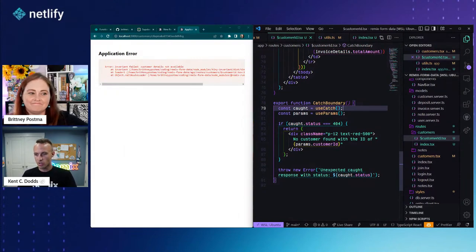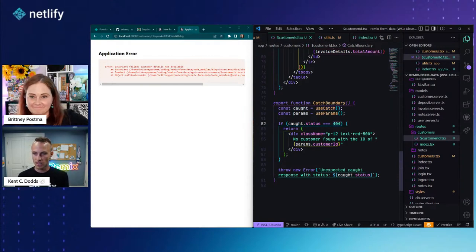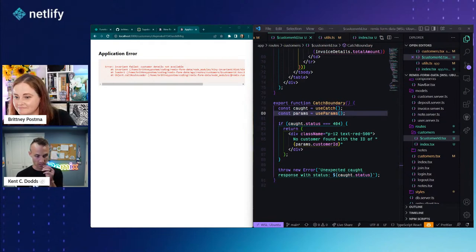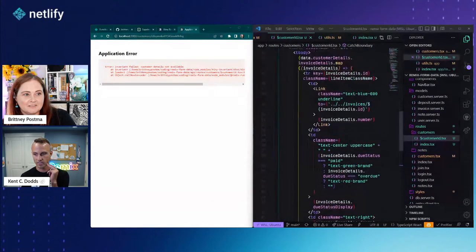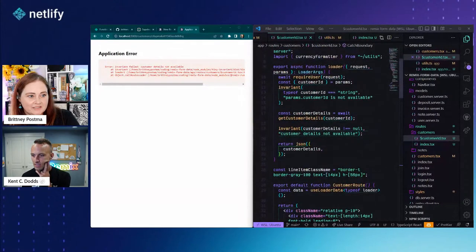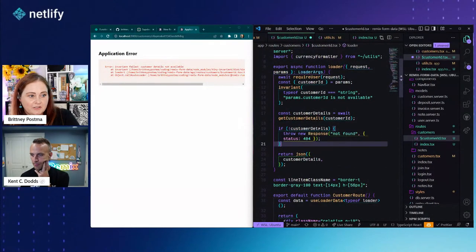If we throw a response that has a status code of 404, then we know that, hey, there's no customer here. So let's show the user some useful stuff. So yes, here, I'll send you what I did. Instead of that invariant, you can stick that in place of the invariant. And so we're going to replace the invariant here with that. And if there's no customer details, we're going to throw the new response 404.